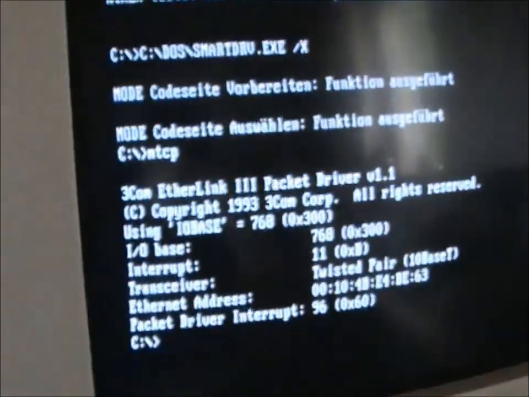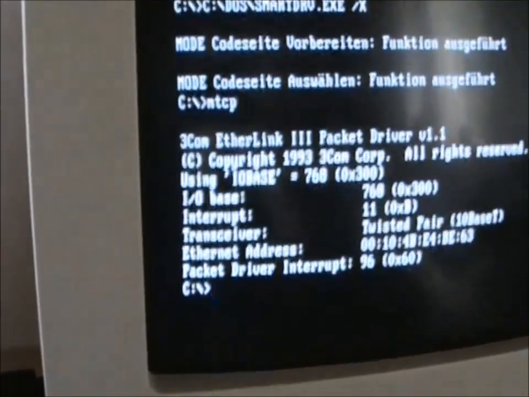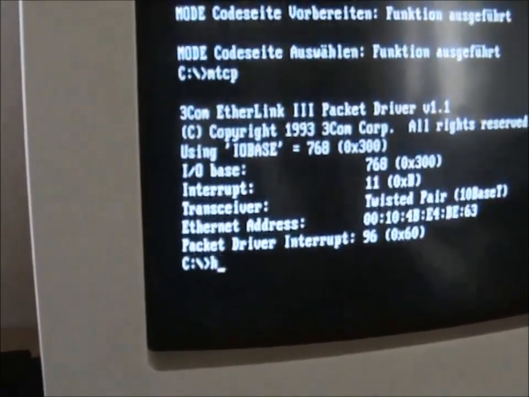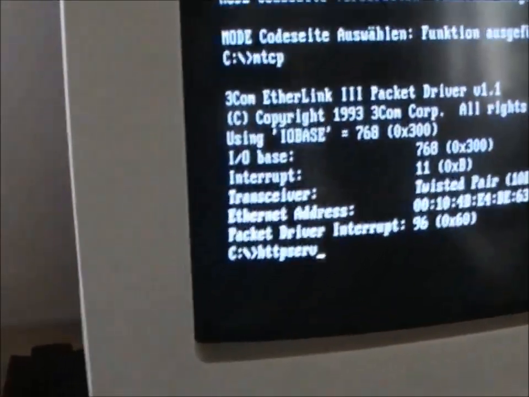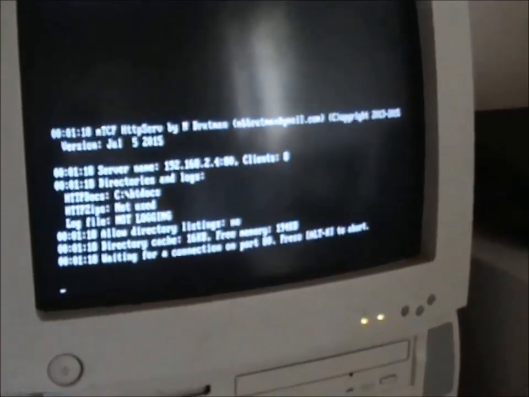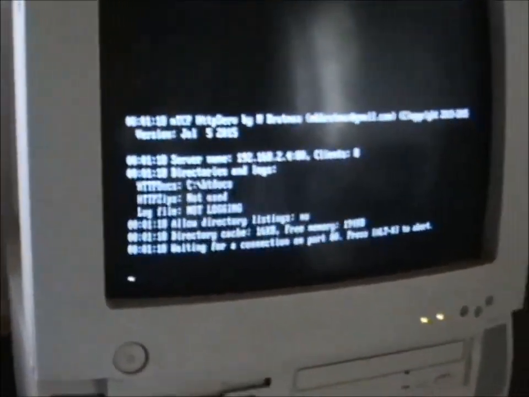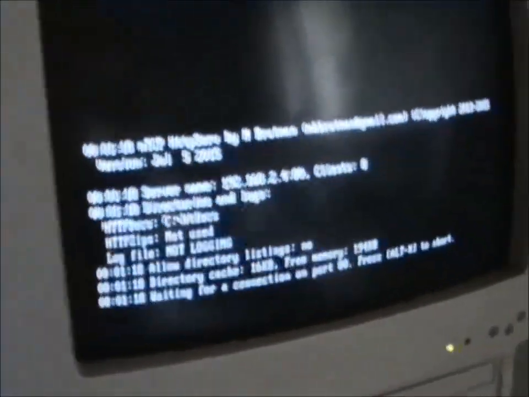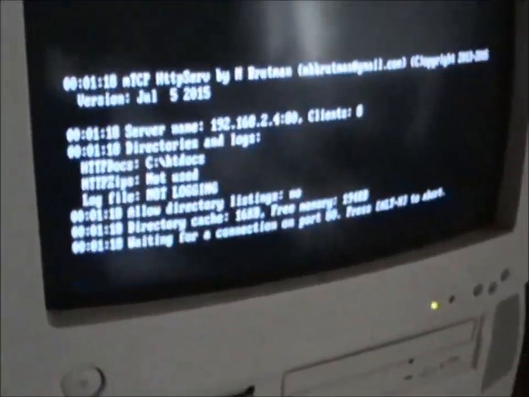Okay, I have set up the 486 to be a web server, so I am starting mtcp and I'm going to start the HTTP service. And it's a running web server, and Tor is redirecting any connections that go into this Ricardo domain to this computer. So let's try this out.